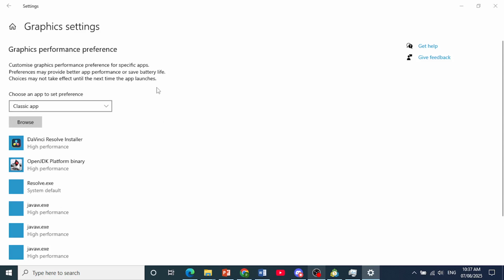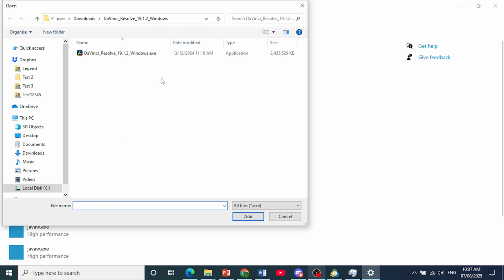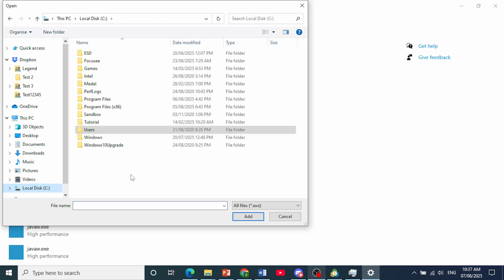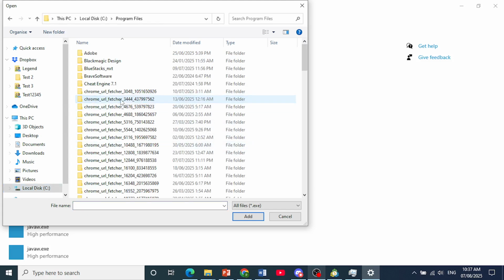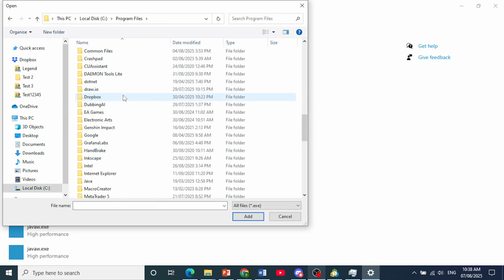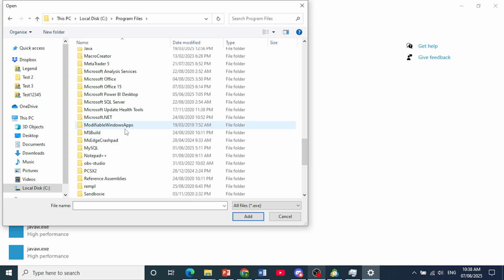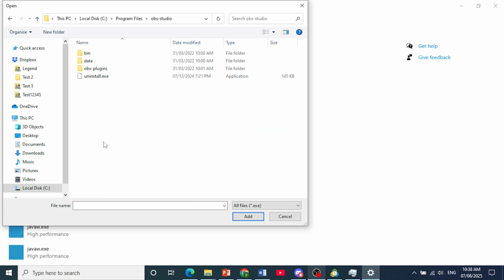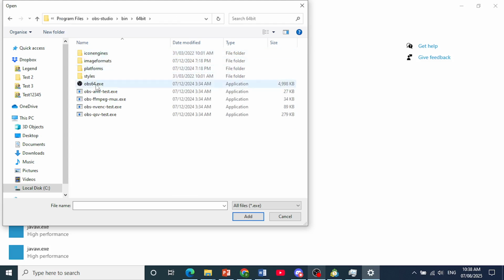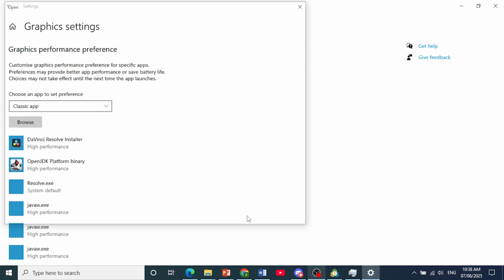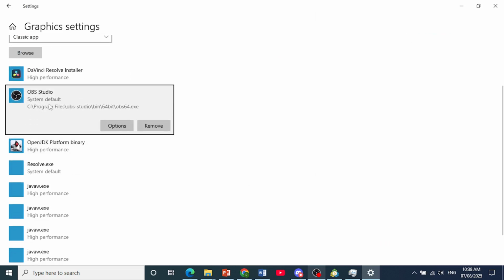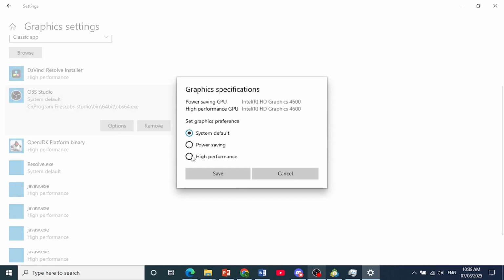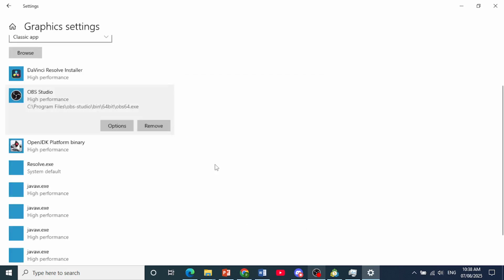This will open up your file explorer, and what I want you to do is come here, click on local disk C. Okay, and then click on program files, scroll down until you see OBS Studio. So here we go, OBS Studio, click on that, click on bin, click on 64-bit, and then click on the exe file. Click on add, and there we go. It has been added. Right now it's on system default, right? Click on options and set this to high performance and save.